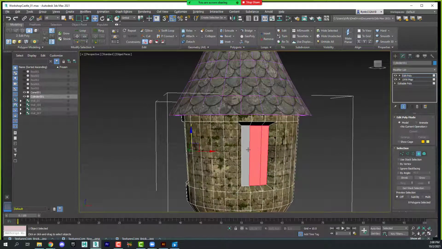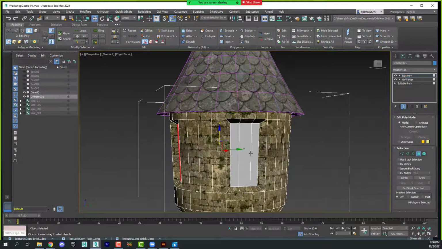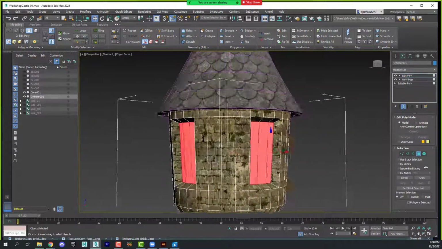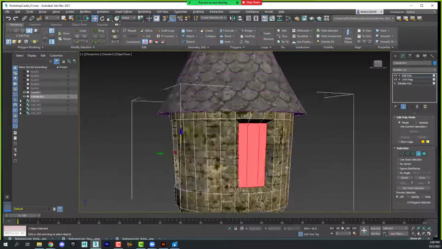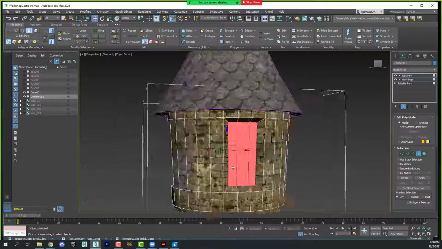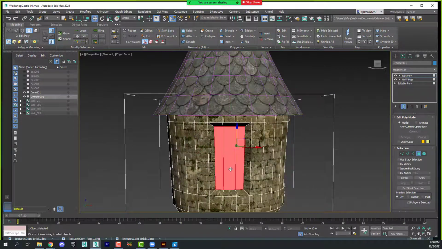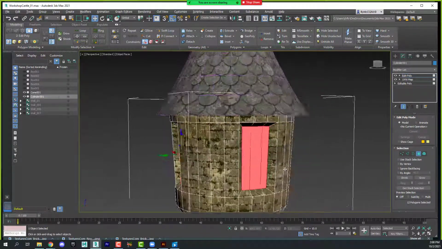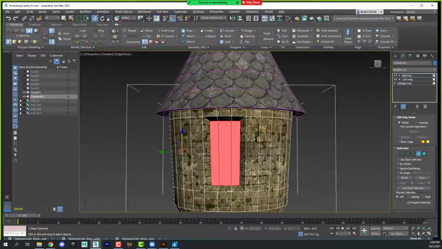Now, I want to explain something to you about these windows. If I apply a window texture to these windows, these are all facing in different directions. I can't really apply them all at the same time because each one is going to have to get its own UVW map. So I'm just going to start with one.